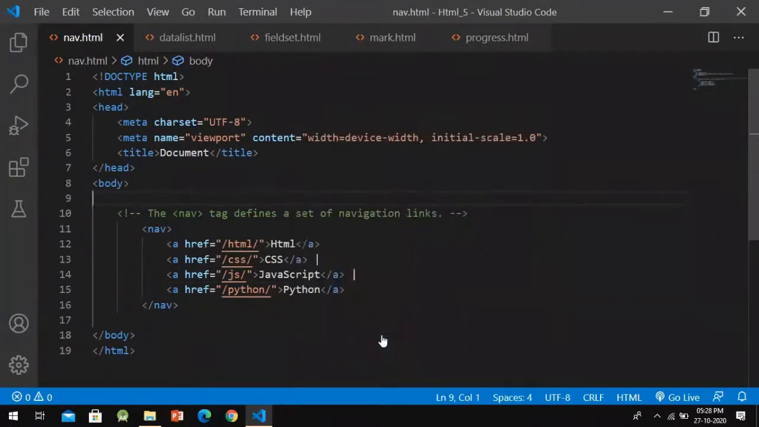We'll open it with live server and wait a second. Now you can see HTML, CSS, JavaScript, Python tags have been created. You can see the gaps between these. So that's the basic use of the navigation links.